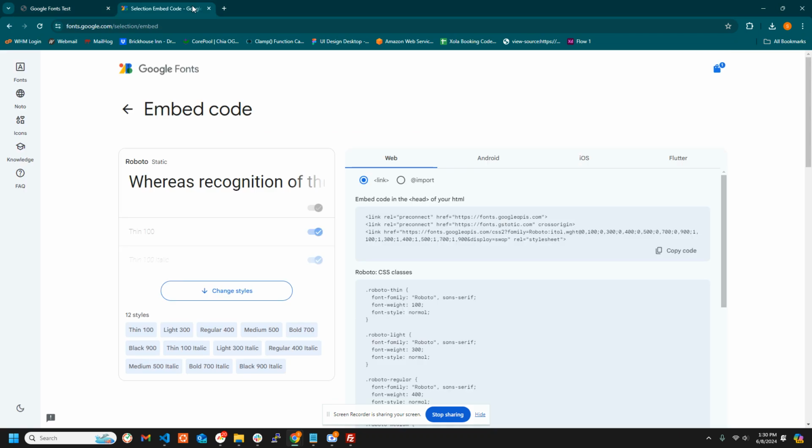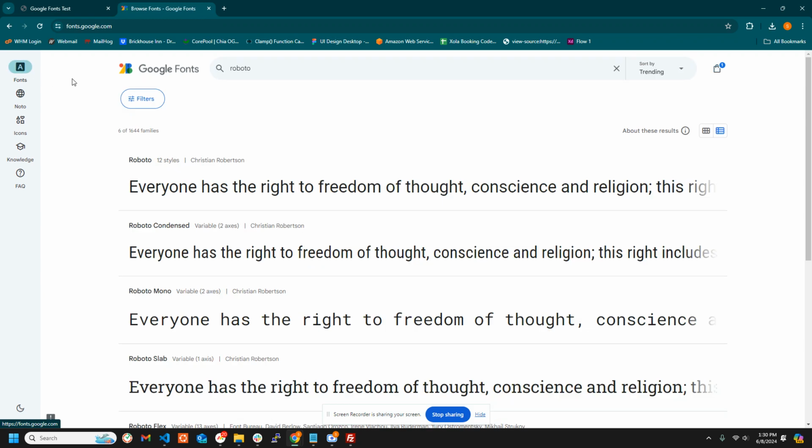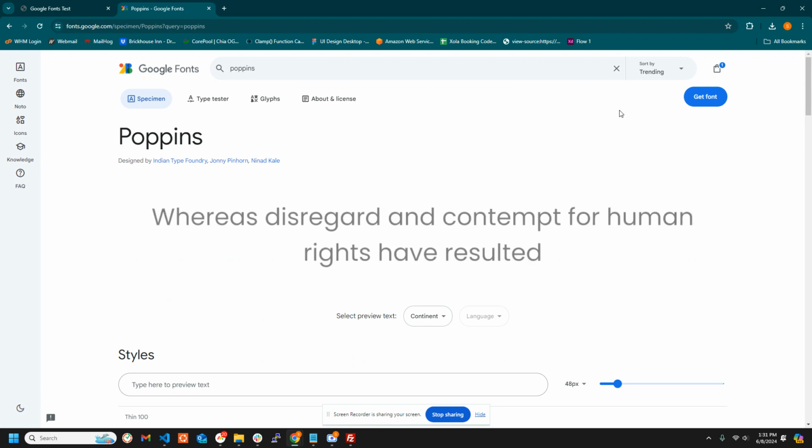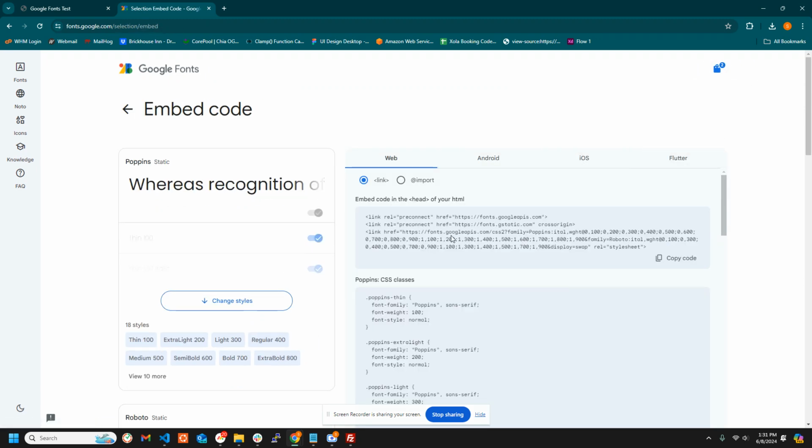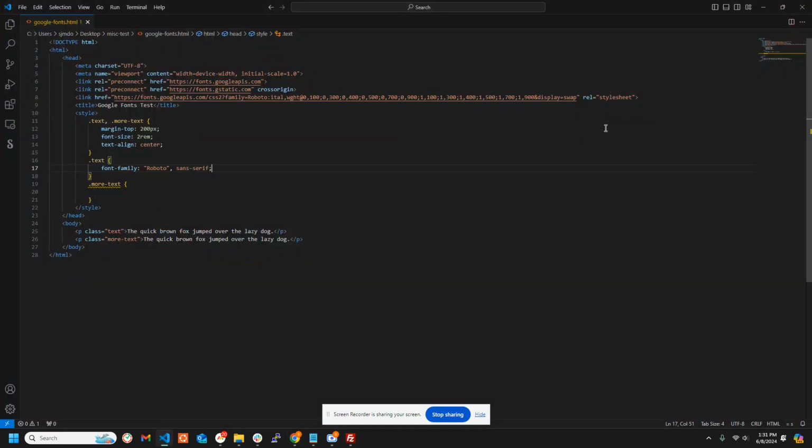If you want to do more than one Google font, used to people would copy a bunch of these codes in their head and they would have multiple calls to Google Fonts, but Google now combines them into one link ref here. So we'll search for another font, like we'll do Poppins. We'll go here, we'll click Get Font. It added it to our pseudo font cart. We'll click Get Embed Code, and now you'll see this embed code has Poppins and it has Roboto.